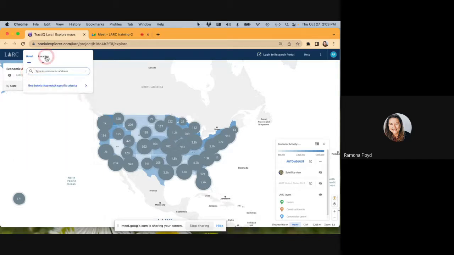Then if you toggle over to location, you can search for any address or geography. So you could say San Antonio, any sort of address or geography, and that is particularly useful when you're looking at unimproved land or other property locations.